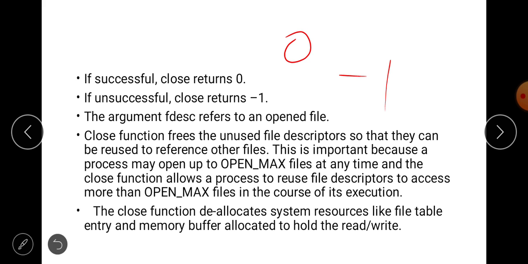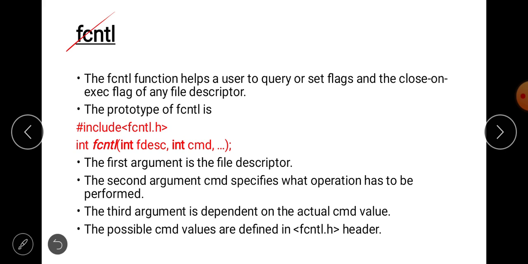Okay, the close function deallocates the system resources, like the file table entry and the memory buffer allocated for the read and write. It is going to free up the space. Whatever space is there, it is going to free up. Okay, that is the use of close.